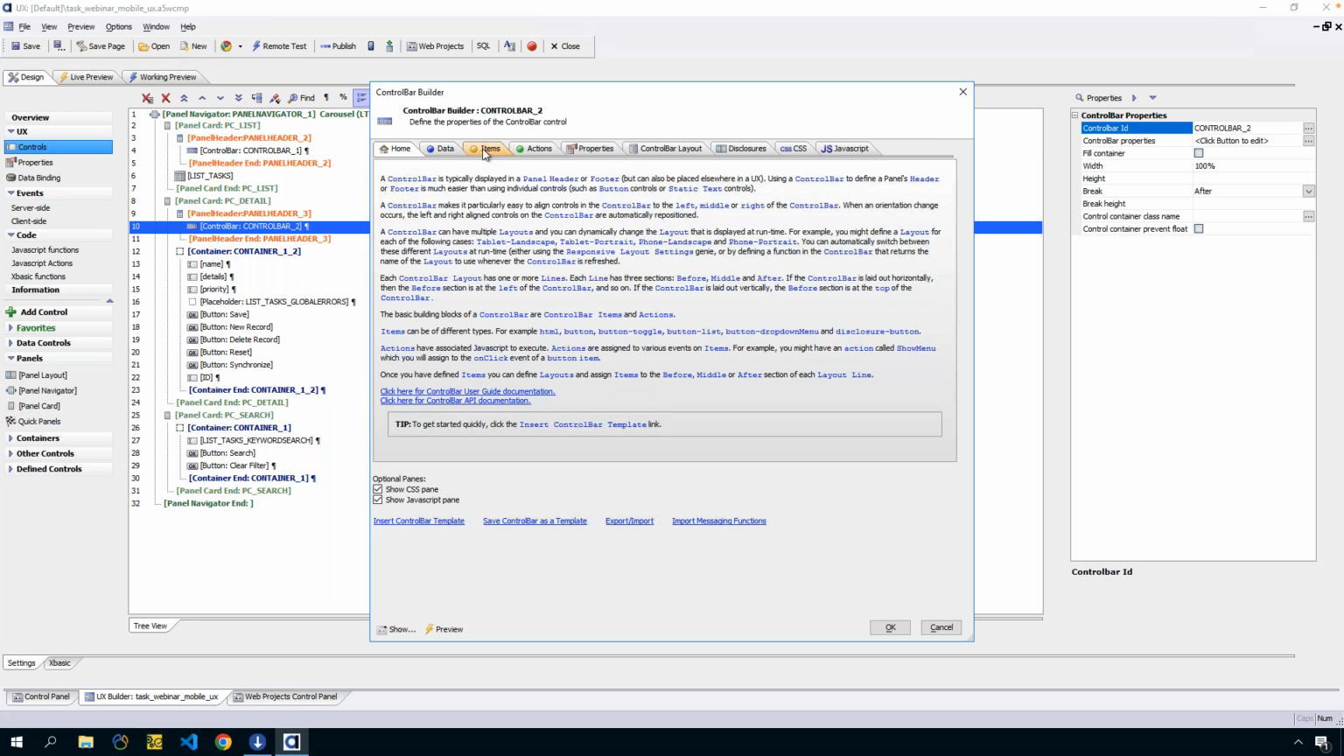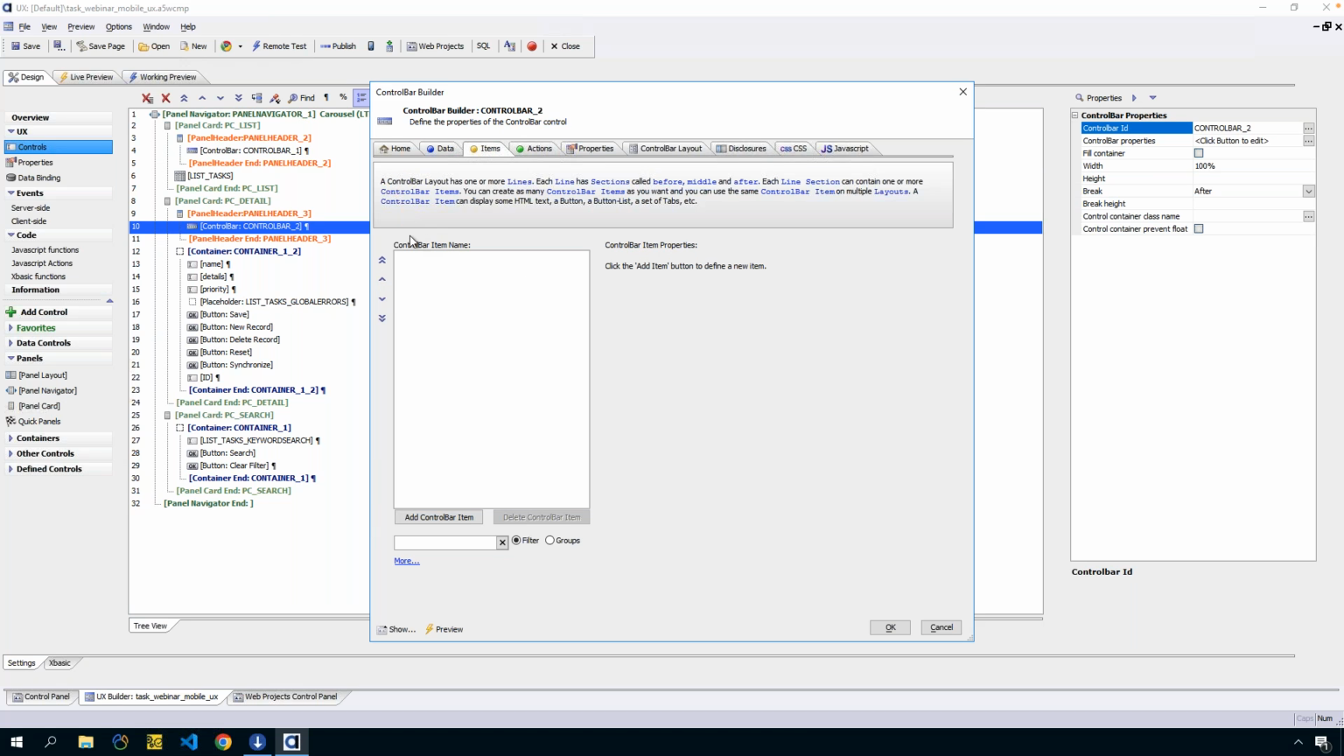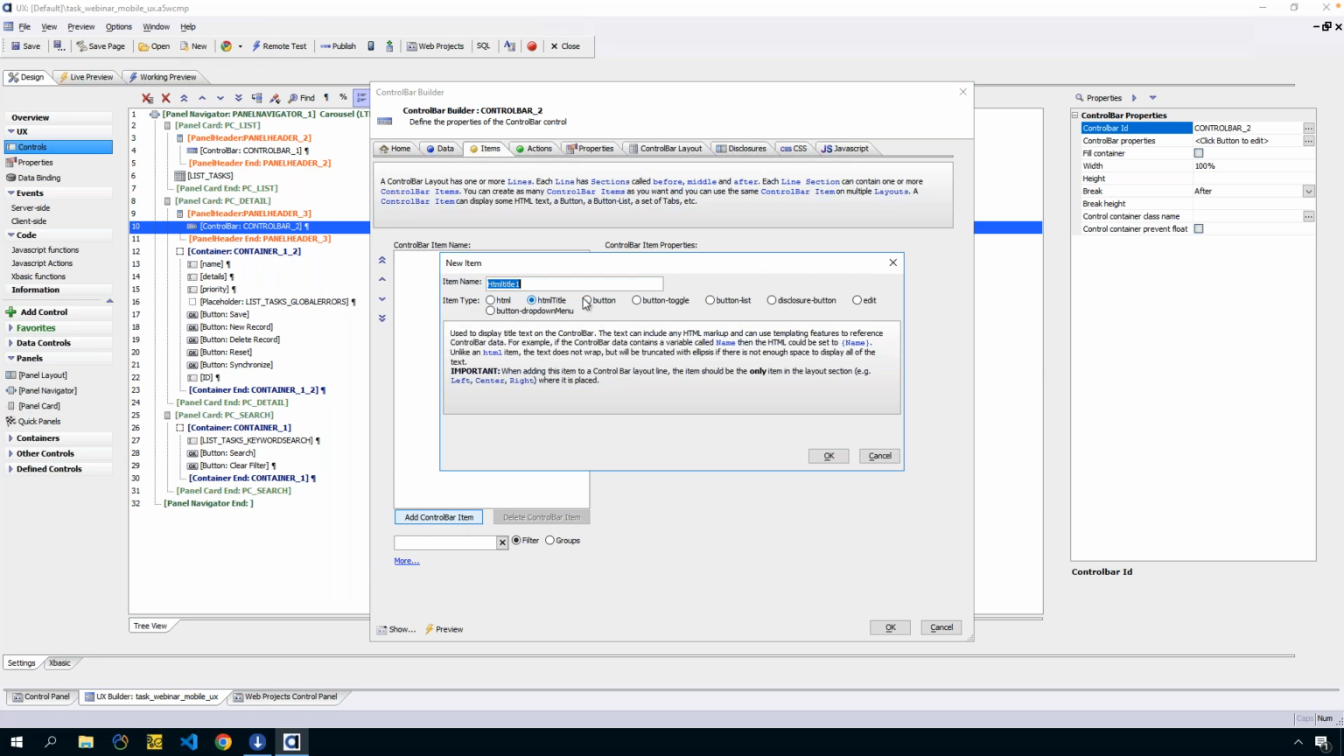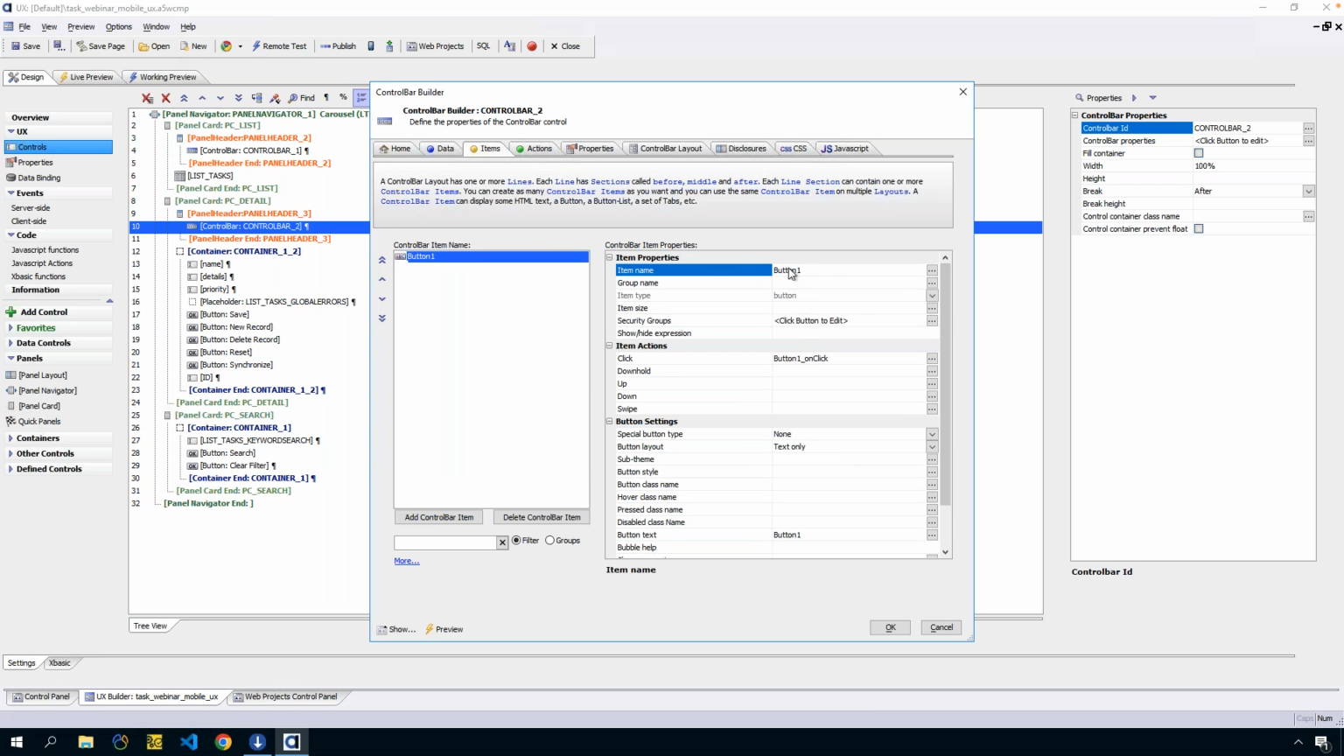I'm going to go to items. Remember, that's where I create my items. Notice there's none in here because I'm in the other control bar. So I'm going to select a button. I'm going to click OK. There's the name. So I'm going to call it button return because I like to give it nice names. Okay. Now I can go ahead and I'll talk about this in a moment, but is this a special button type? So, oh yeah, let's use the set active panel.